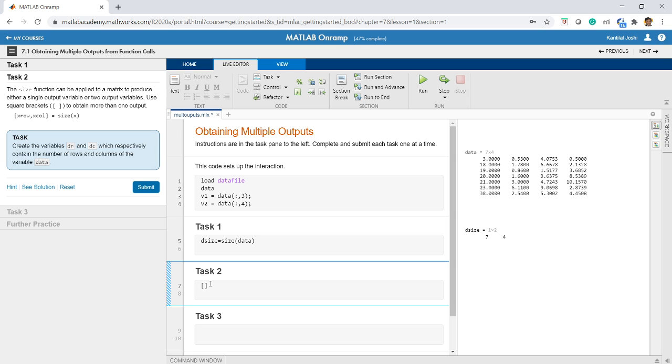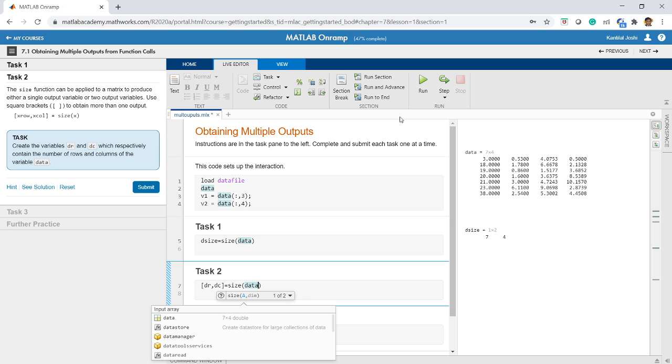In that case, you should use a square bracket like this and name the rows and columns. Here I have given the names dr and dc, just to indicate the number of rows and the number of columns. You can use any names, x, y, z, whatever. Equal to size. This is the standard function name, so this has to be used as it is. In parenthesis, you have to specify the name of the matrix of which you want to find the rows and columns. So here I am specifying data. Let us check whether this works.